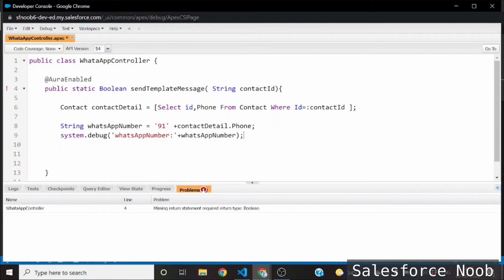So now we need to call our WhatsApp API, right? We first need to create an HTTP instance. With the name http I am going to create it. You can mention any name here. Simply Http http equals new Http. So like this we are going to create an HTTP instance.